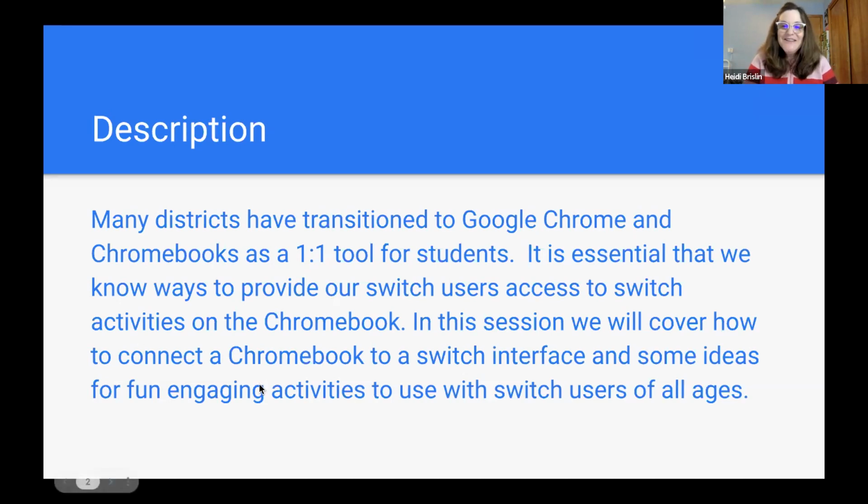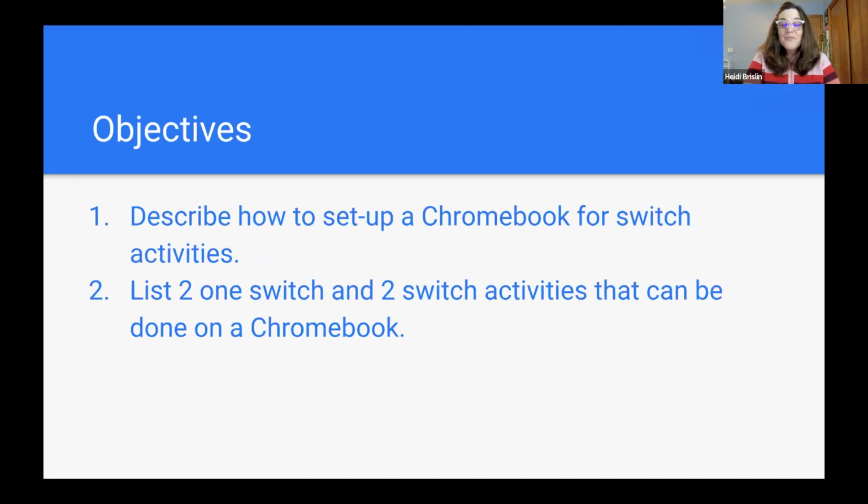And so we'll cover how to connect it to a switch interface and some ideas for activities to use with switch users. So that's kind of what we're going to do. And we're going to describe how to set up a Chromebook for switch activities and list 1 or 2 switch activities that can be done on a Chromebook.